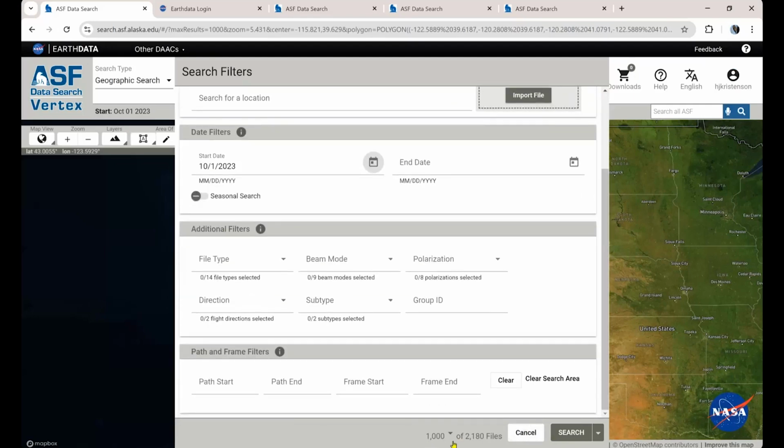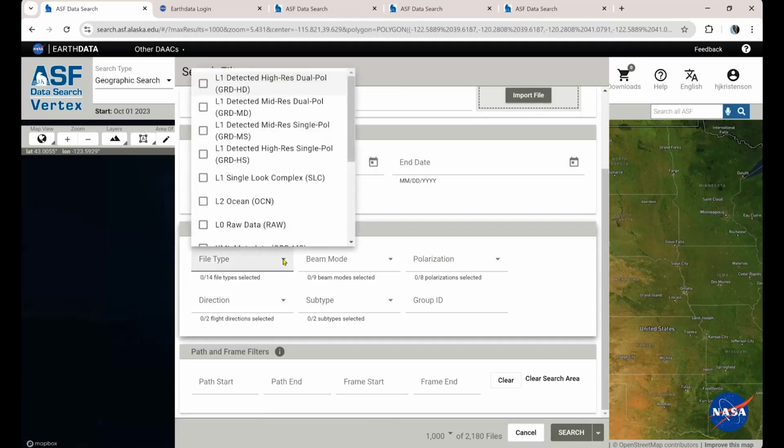At this point, already the number of expected files are down to just over 2,000. For the Sentinel-1, another way to restrict the data is by selecting the file type. So if you're not interested in looking at the raw data, you don't have to have that in your search results. I can restrict it to just the single look complex data sets, or also the GRDs.